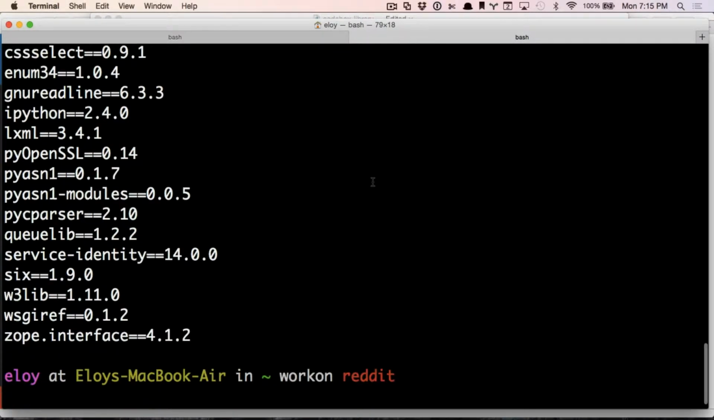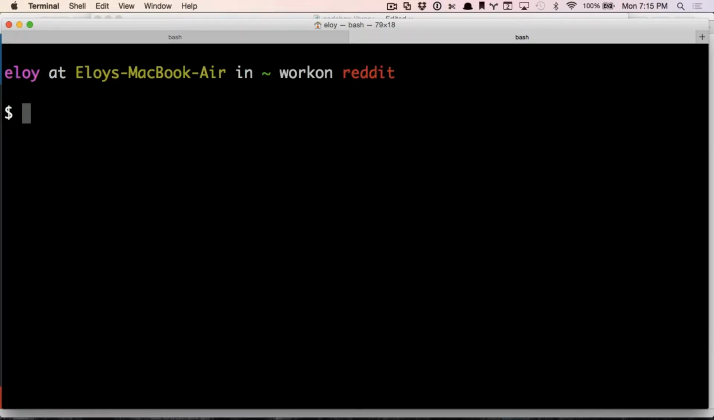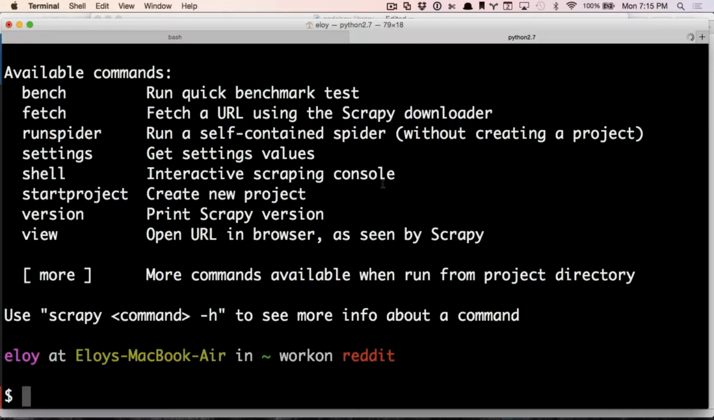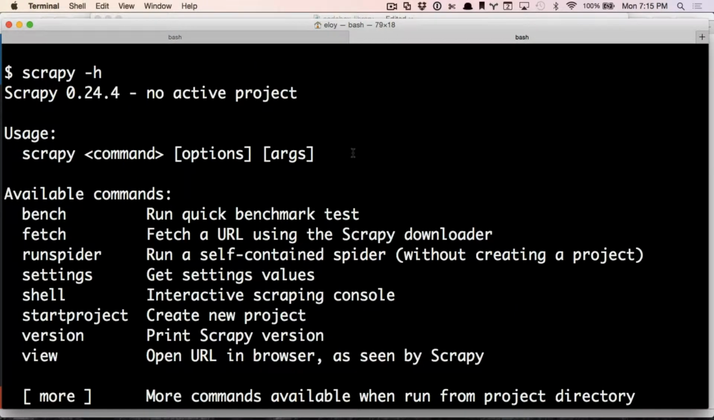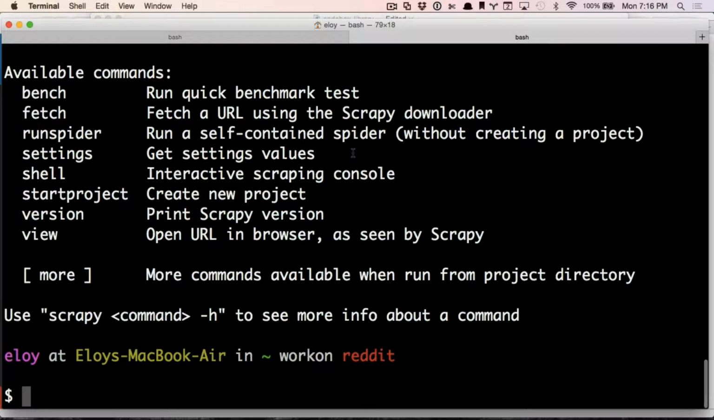Okay. The next thing you want to know, now that you've installed Scrapy, is you want to get familiar with the command line itself. So if you do scrapy -h, I don't even think you need the -h, honestly. It'll give you the available commands. Oh, see, it says more. So I'm going to do it without the -h.